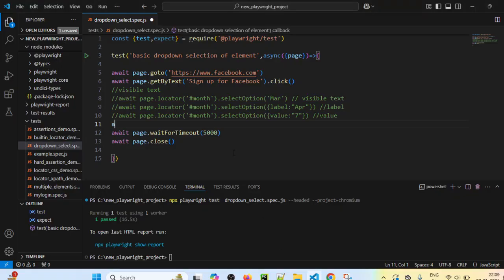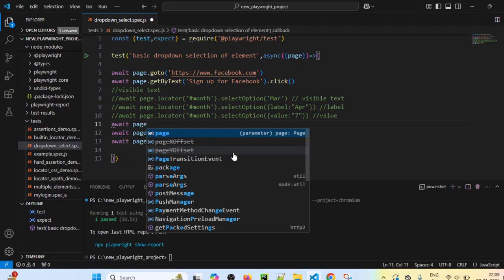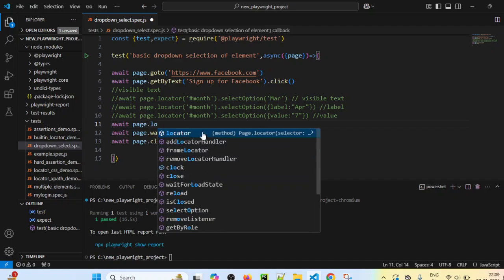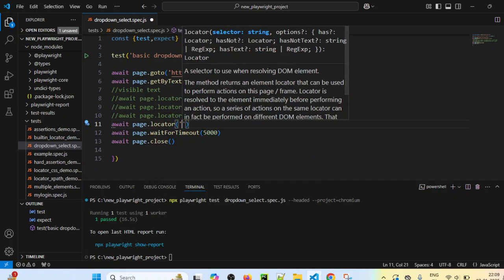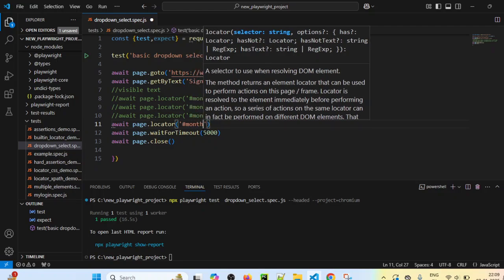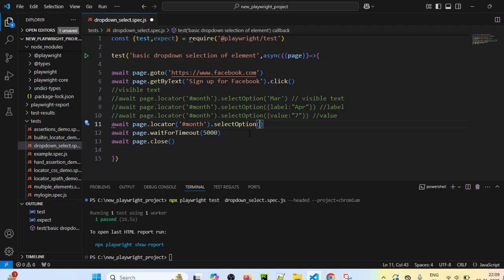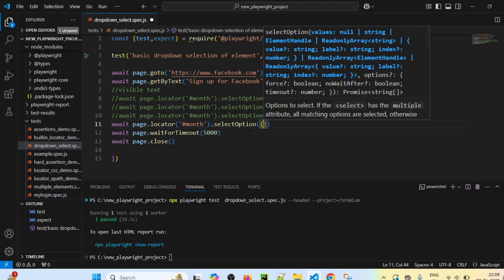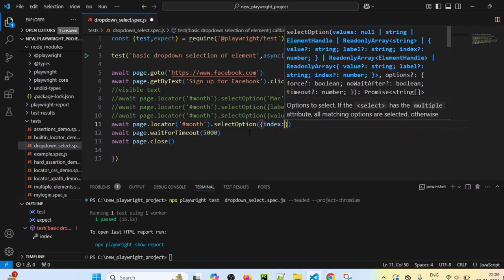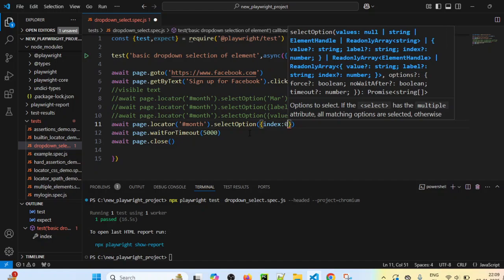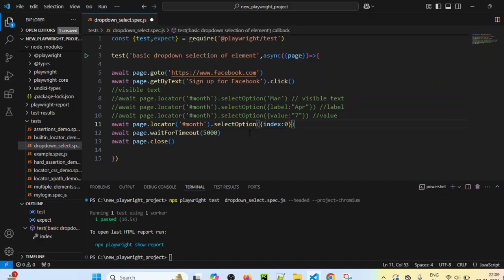So let's go to our code. Await page.locator. Again, this part will remain same. So we have to pass #month so that it will locate that month drop down, and then it will select option by using the selectOption method. We are going to use index this time. So index, and you have to pass the value of index, so 0. So if I am passing 0 as index, it should select January. Index will start with 0. So whichever element is at first position, that will have index as 0. So it should select January this time.